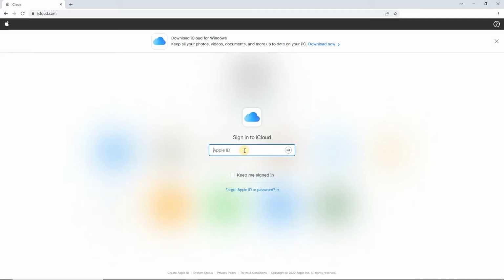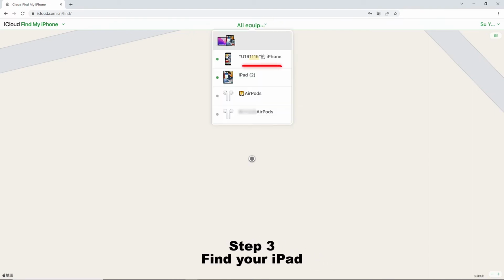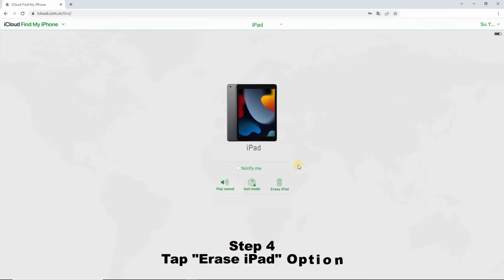Method 3. Factory reset iPad without passcode by using TunesKit iPhone Unlocker. If you remember your Apple ID passcode, the iCloud could be helpful. Step 1. Launch a PC and visit iCloud.com on a web browser. Step 2. Locate Find My option after entering the Apple ID's credentials. Step 3. Find your iPad in the All Devices drop-down menu. Step 4. Tap the Erase iPad option, and iCloud will help you to unlock the iPad.